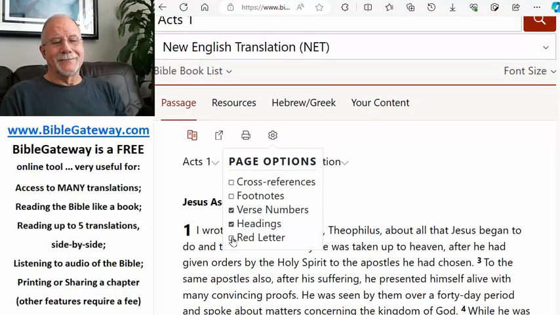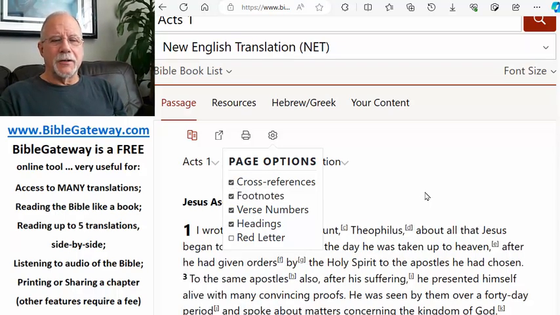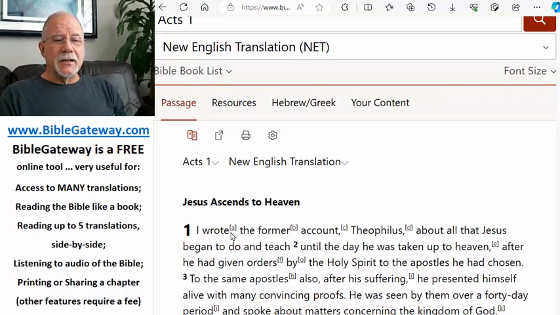But I don't use it, so I don't care. Okay, so we've got these two other choices, cross-references and footnotes. So let's turn them both on. And you see I've got a little A here, and it says see footnote A.